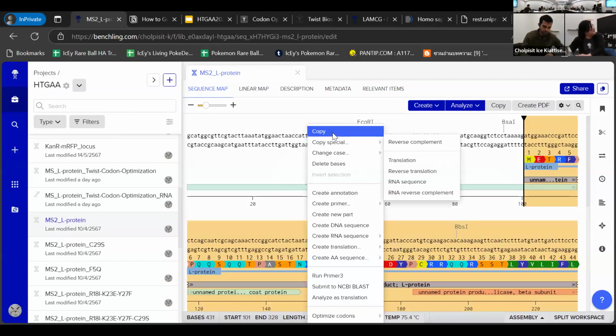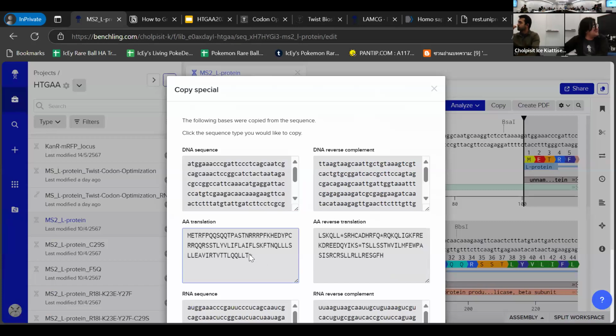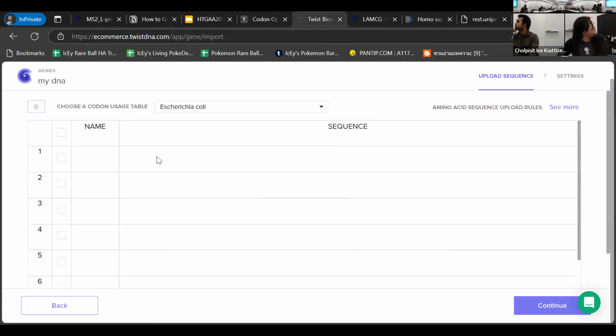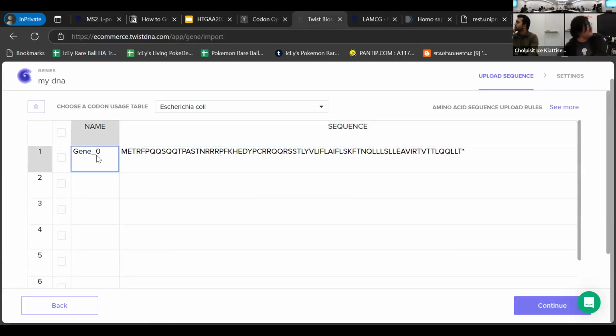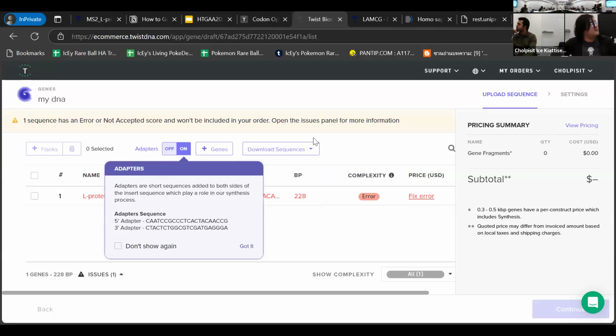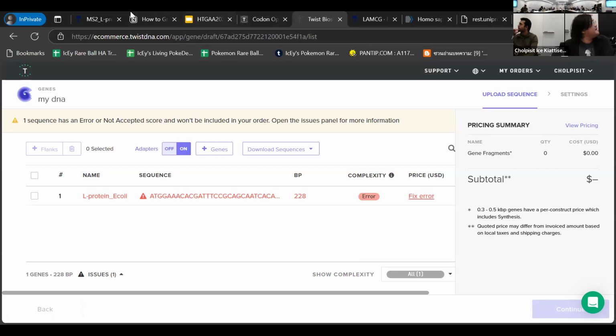I try to copy. And they give you the choice whether you want the DNA that you are looking at, the reverse complement of DNA, or the translation. So it shows the translation. Go back to Twist. Put that in. Name it L protein E. coli. Then continue. Then they're doing something on their end. And this is telling you error, it's probably too short. So sometimes if it's too short, you can't synthesize it.